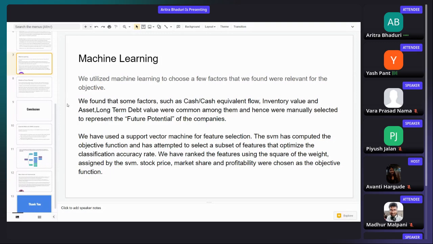So for that, we saw the stock price from the Nasdaq, we saw the market share growth, and we saw the profitability. Over these three objective functions, we analyzed, and then these four factors were chosen, because these four factors by themselves could predict the stock price, the market share, and the profitability very well.